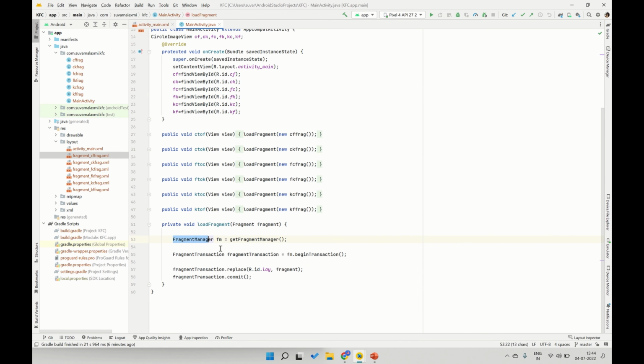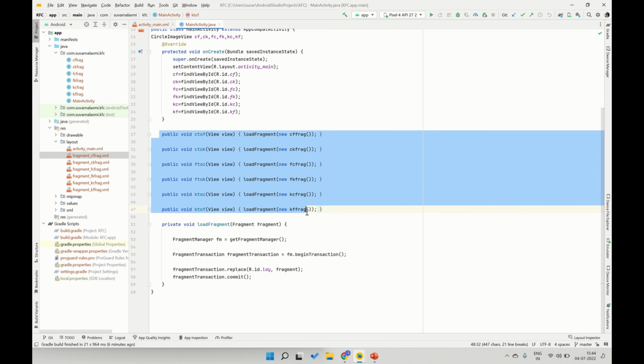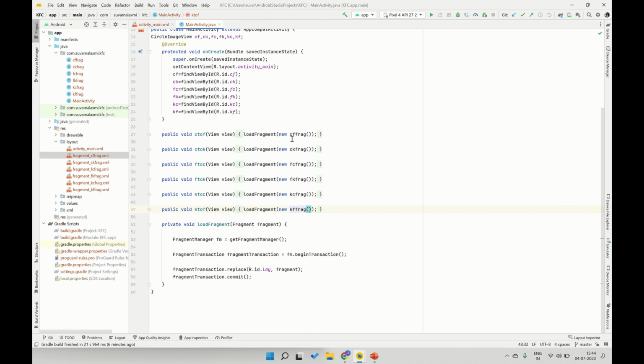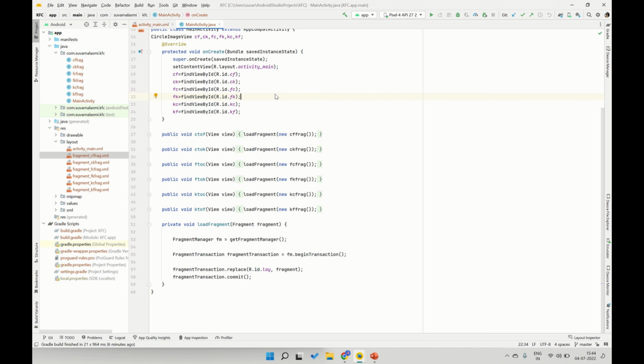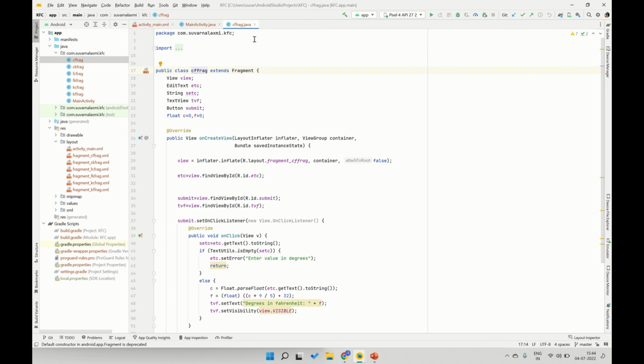So we have the fragment manager class, and we simply have to do these particular steps to implement a fragment in a particular activity. Now, what are all these? These are nothing but functions, and in these functions I have loaded a fragment using the particular fragment Java file. And here I've also taken the image views and clicking button image view IDs, so that those can be used later on. So now let me tell you how one Java fragment file is created.